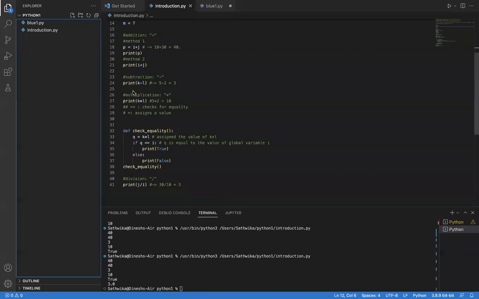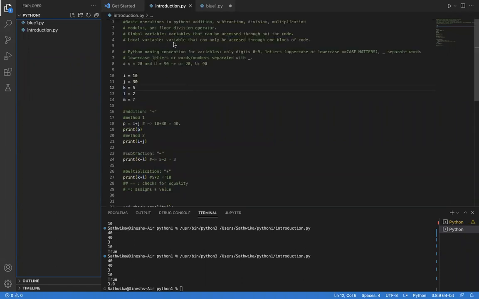Hi everyone, in this video I'm going to show you how to create a document in Python as well as continuing the two operators, which is modulus and floor division operator. So as you can see here, I'm in my Python 1 folder. I've opened my folder Python 1.